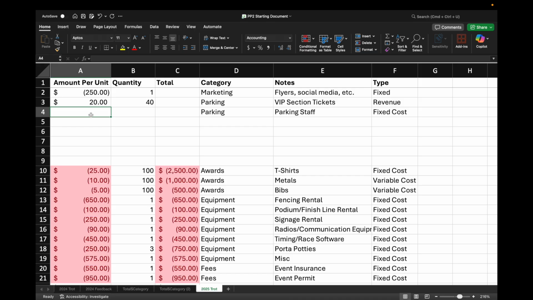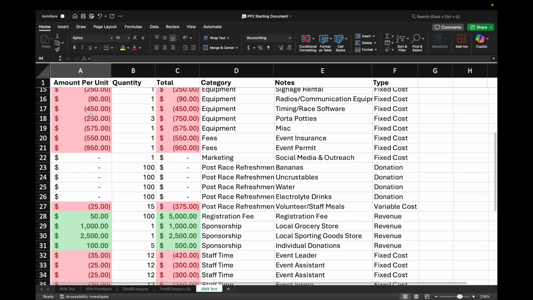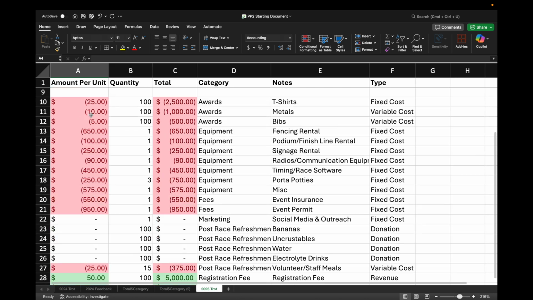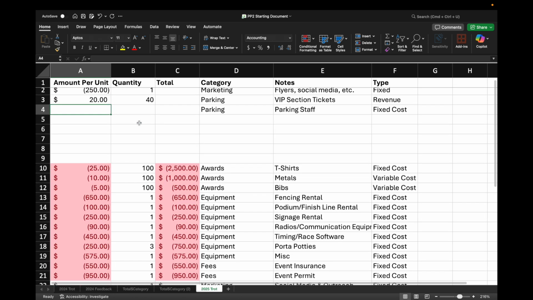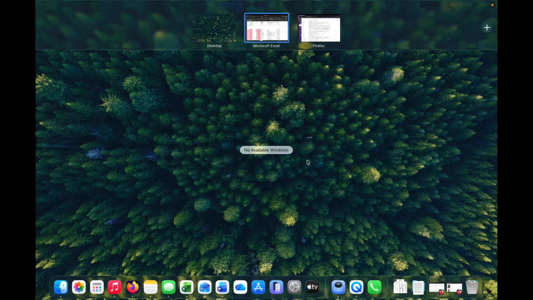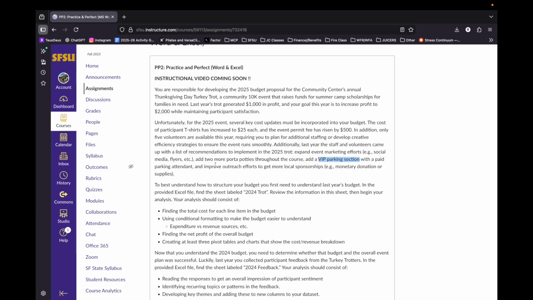Let's say that our parking staff gets a flat rate for the event of, let's say, $250 for the day. We're only going to have one, and that is a cost, not a revenue source. And let's see what else. So we took care of our parking attendant.